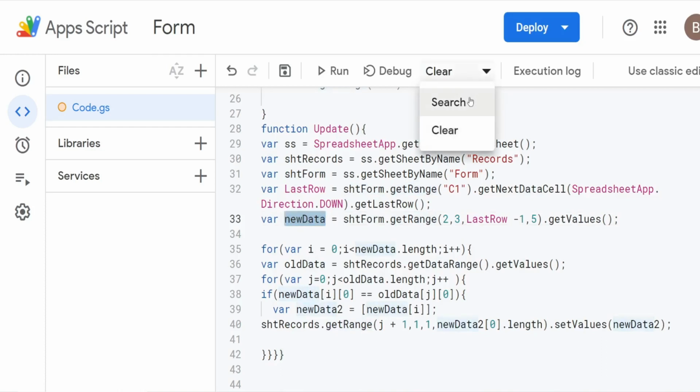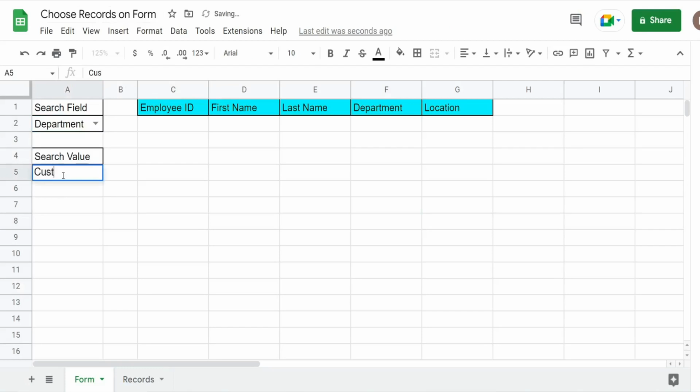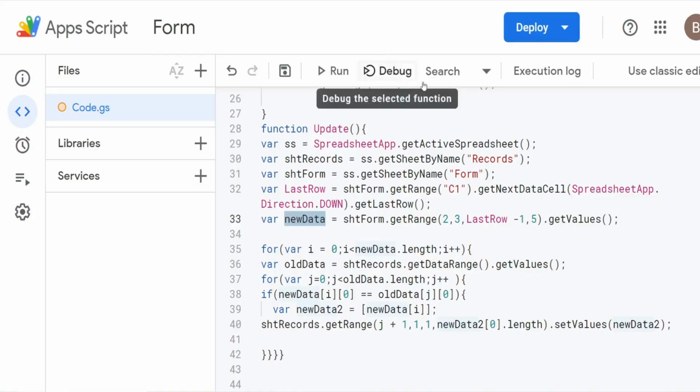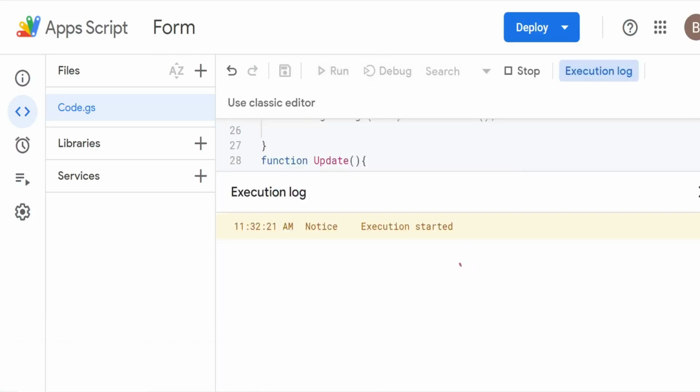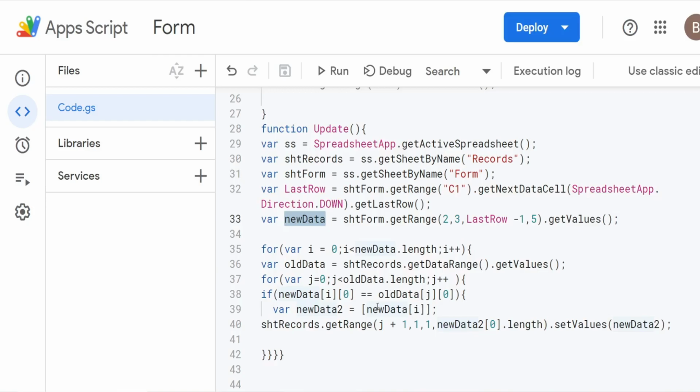So to make a better visual for this, I want to search again and display some search results. So we'll search by department, customer service, run this, and so now we have every record that's in the customer service department. If we wanted to update these last 2 to admin, this would be our array of records in this new data variable.